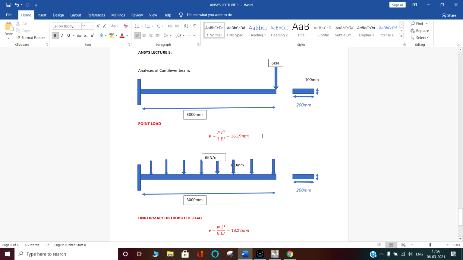We have the result from our analytical method, or by formulas, that the deflection at the free end is equal to PL cube by 3EI, which we have calculated for the structural steel. Similarly, we have the formula for the uniformly distributed load, WL to the power 4 by 8EI. For the structural steel it is 18.22 mm.